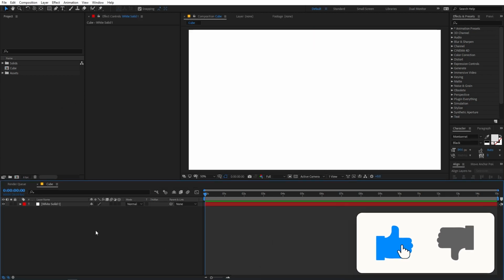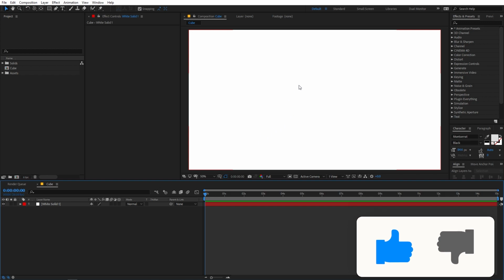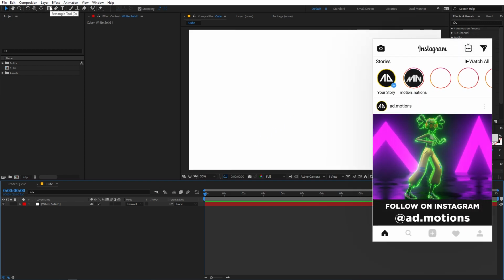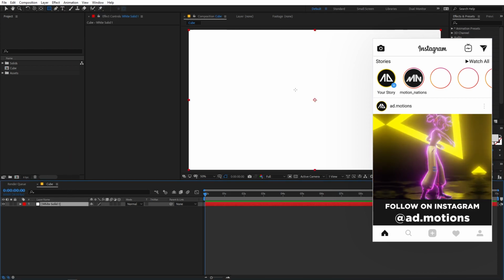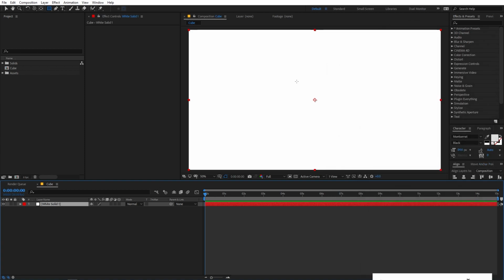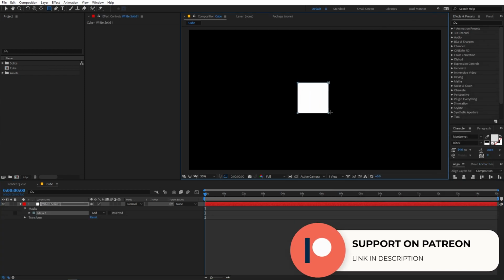Now we are going to create a square out of this. In order to do that, you can just simply select the rectangle tool, and after that make sure the layer is selected, and then you can hold down the shift key, then just simply click and drag, and it will create a square something like this.